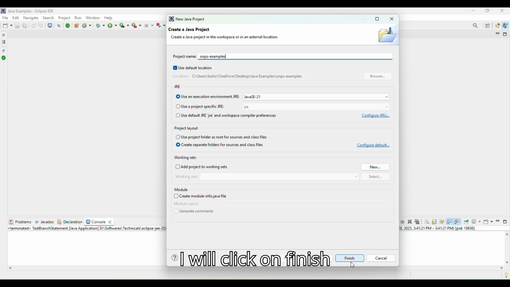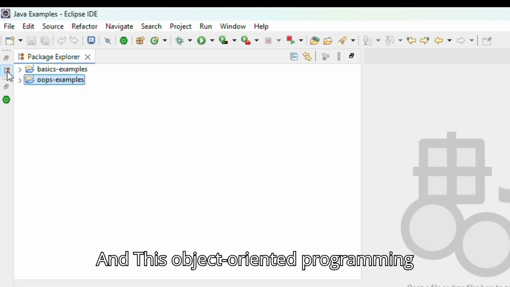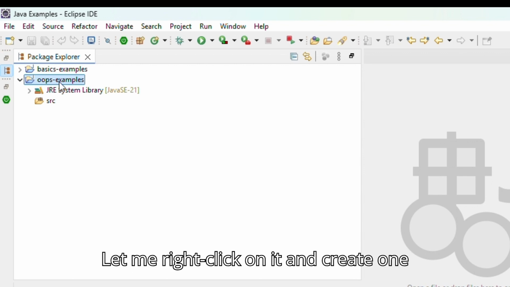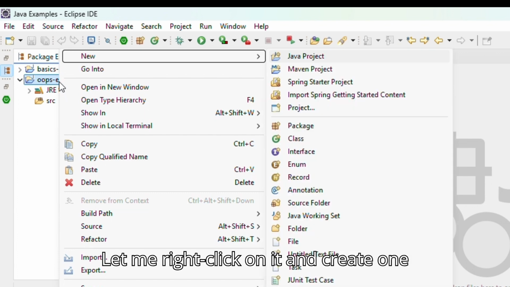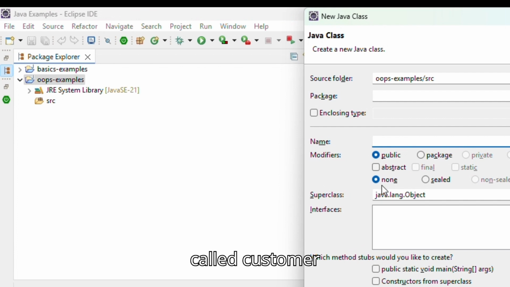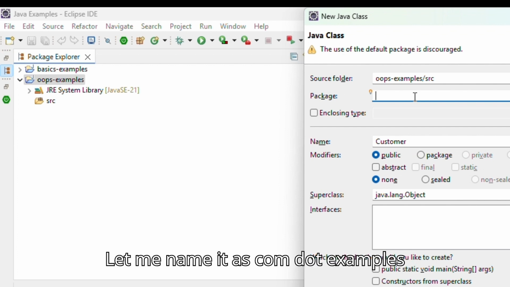I will click on Finish, and this Object Oriented Programming System Examples project I am using now. Let me right click on it and create one class with the name customer. But we need to name the package here. Let me name it as com.examples.